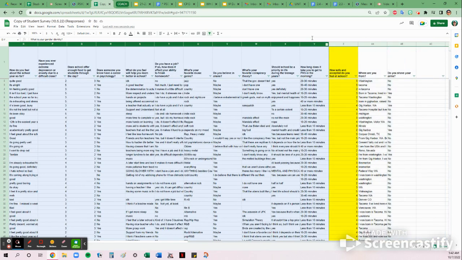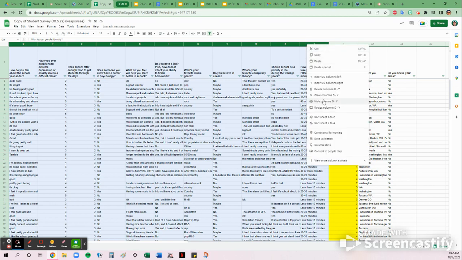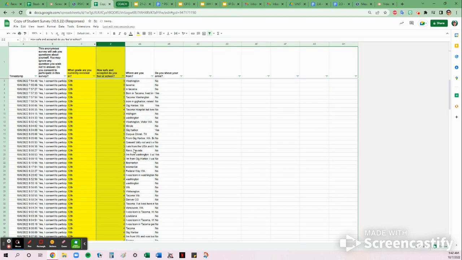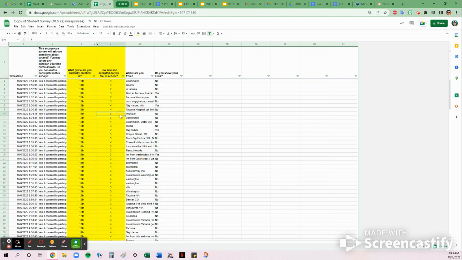All right, now I've selected all of those, and now I'm going to right click, or if you're in a Chromebook, hold down Control and click. Hide those columns. All right, now I've got the two things that I need right next to each other. I'm going to make it even easier to read by selecting both columns and putting that data center.